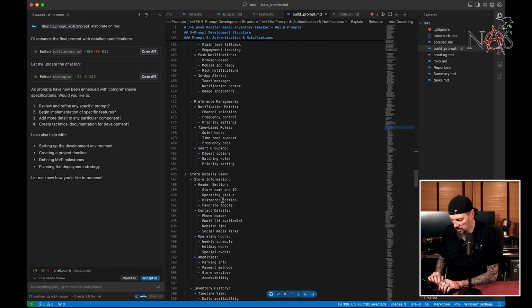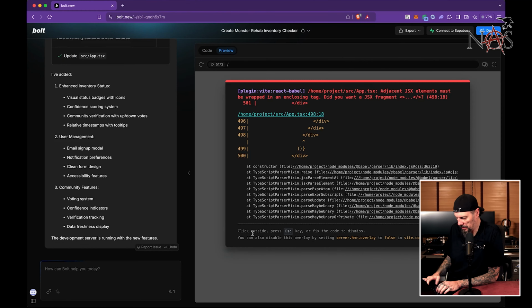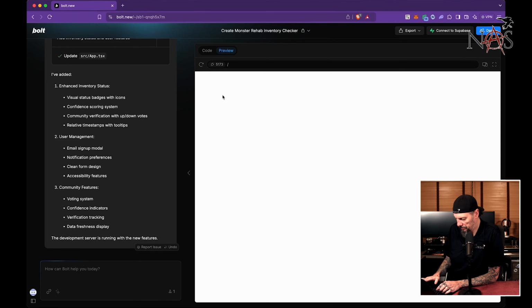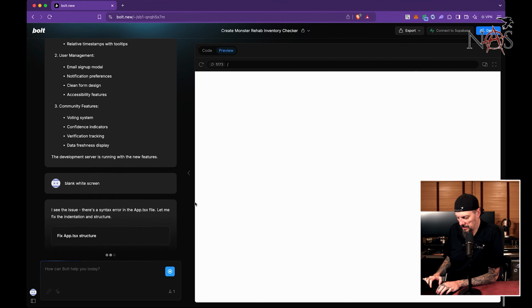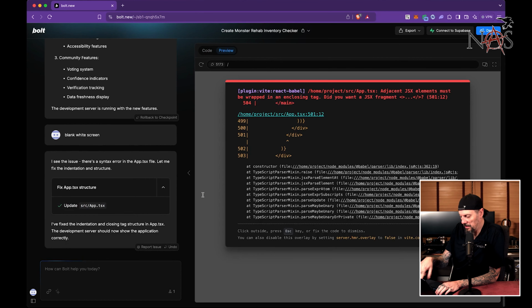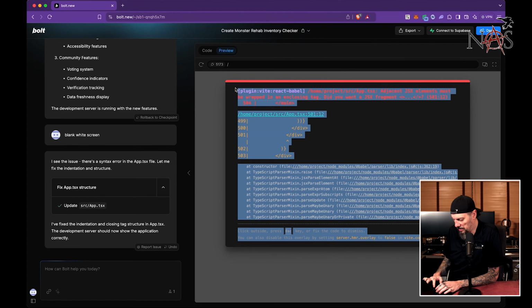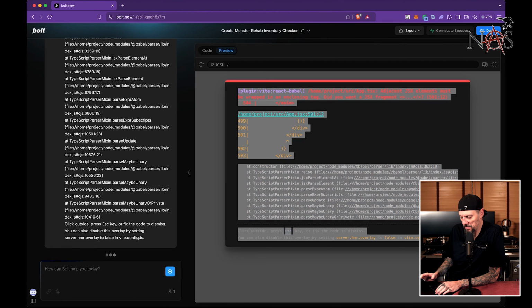Okay. Doink. Looks like there's a problem. There's a problem. Oh, crap. Blank white screen. Would have been better if I had the error, but you took it from me. I see the issue. There's a syntax error. So that's the good thing. If you ever get that error that you see, it's generally syntax, and especially if you can give it the error, it can actually fix it pretty easily.